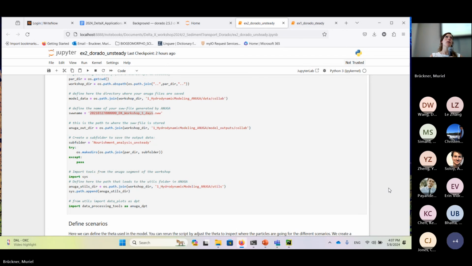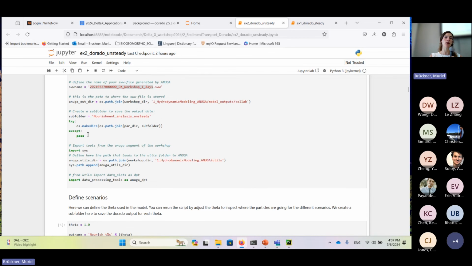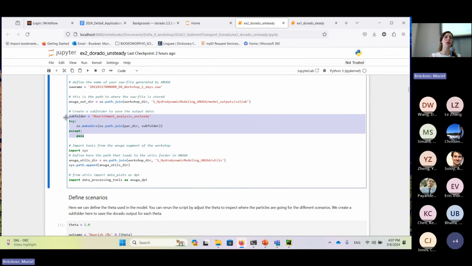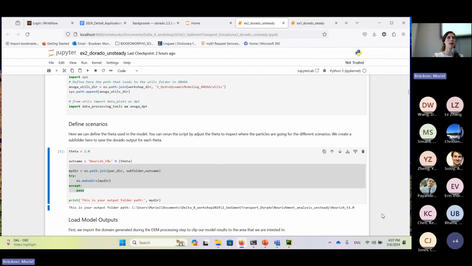So either you also change the theta, or you can create a new subfolder using the command here, where we create our output folder. You could copy that lower in the script and make a new folder every time you change the number of particles, for example, or the number of seeding locations. So if there are no more questions, I just encourage you to do that. And if there are any questions, we're here.